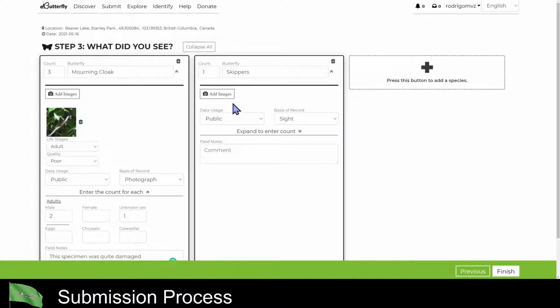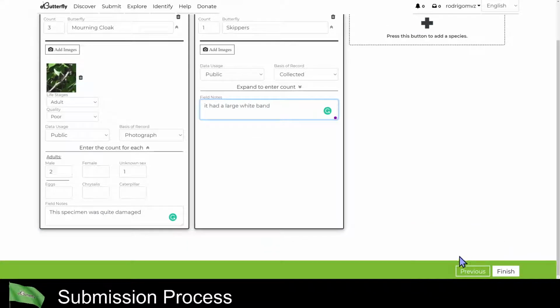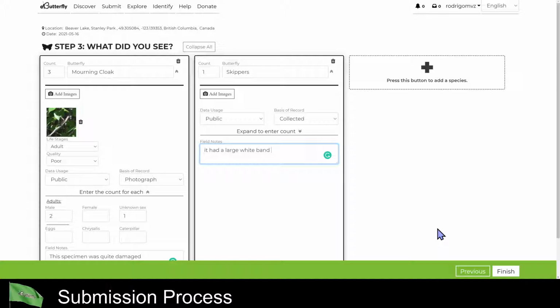And let's say I collected it, but I didn't take any pictures. So you can put it like that. And then here you can say it had a large white band, for example. You can put it like that, and then users can start to help you to identify that record. With that, you just click finish. If you think that something is not right, you can click previous to go to previous screens, and just keep editing your new checklist.